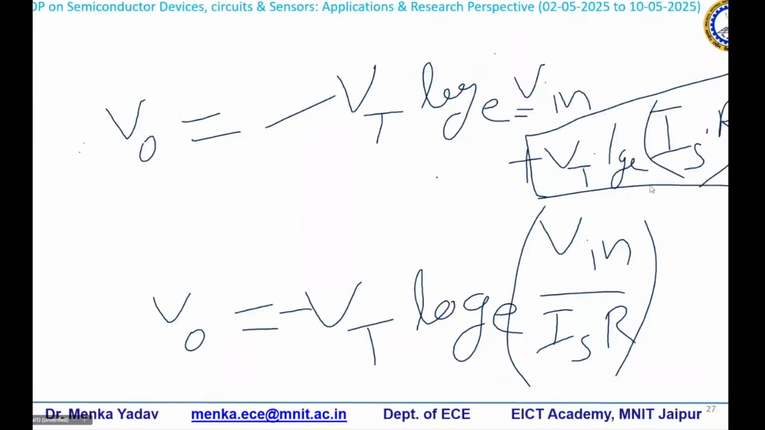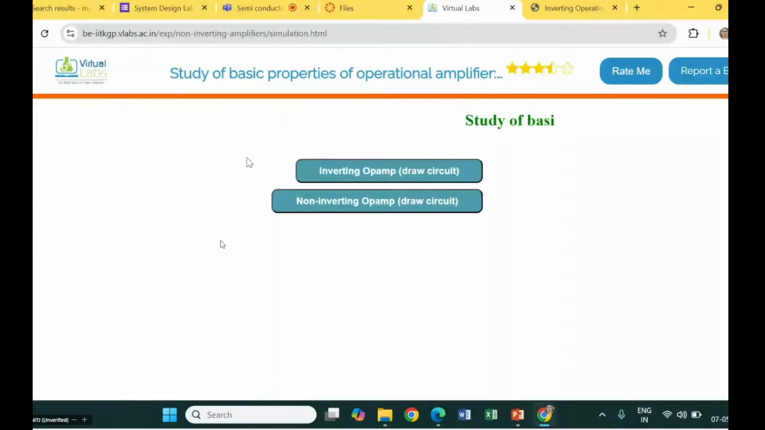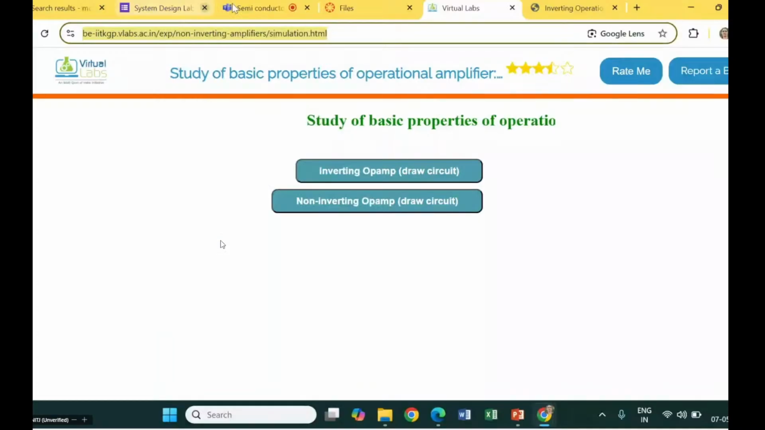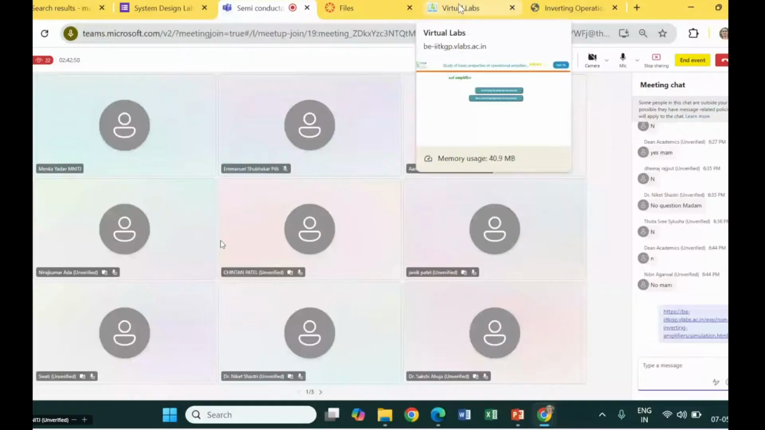So if you have any questions so far, please feel free to ask. Otherwise, let us take virtual labs for op-amp, which we have not covered. First of all, you may open this link. I am typing this link in the chat box. You may click on this so that you can follow me. Whatever I do, you will be able to do along with me.